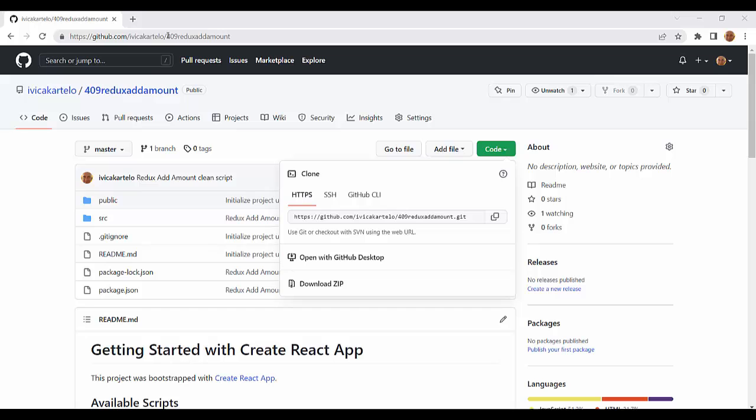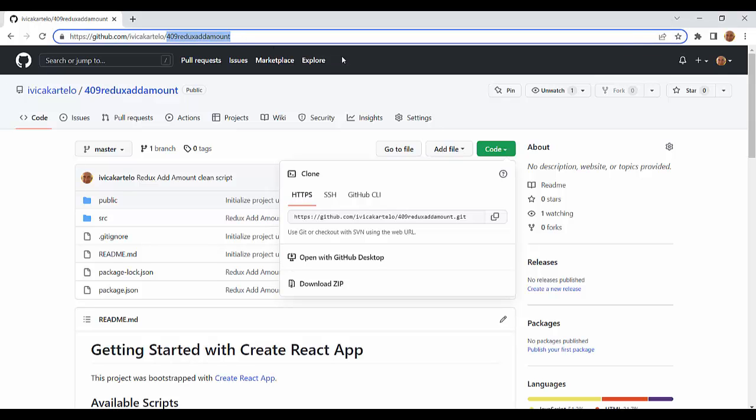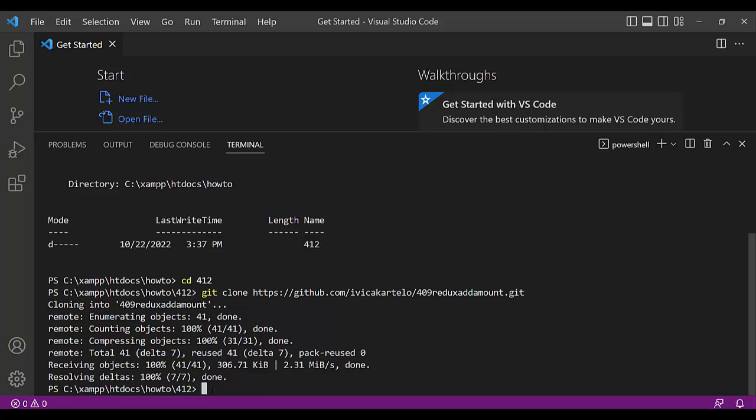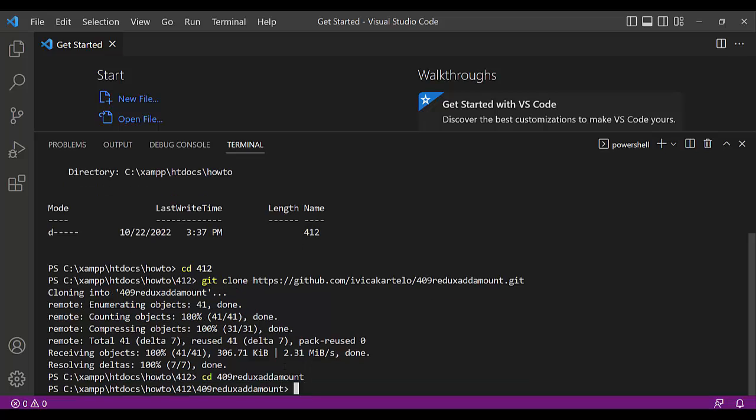Copy this part of address. It is the name of the folder. Control C. And open. Paste. Now folder 409 Redux Add Amount is open. It is our application.